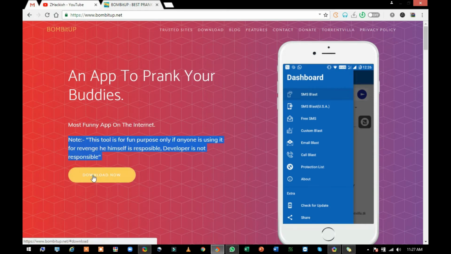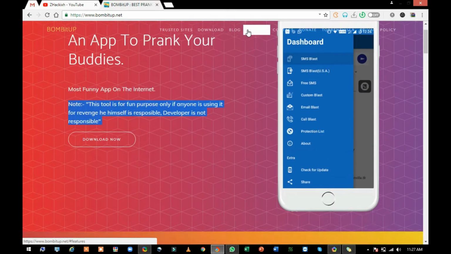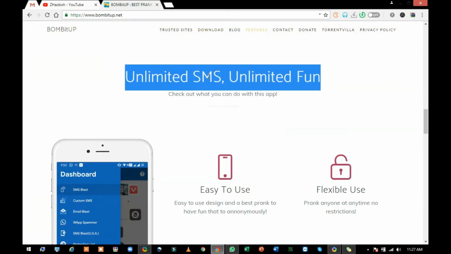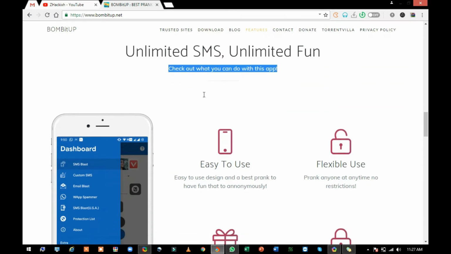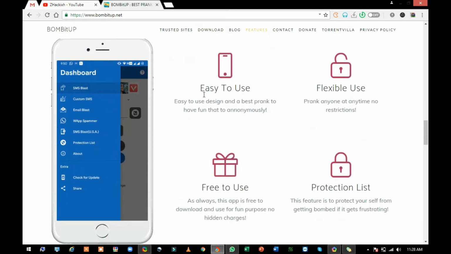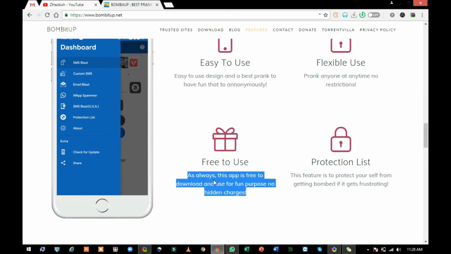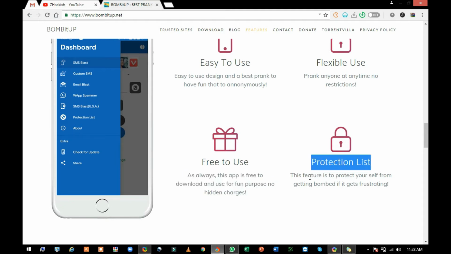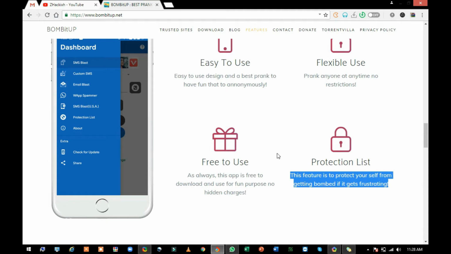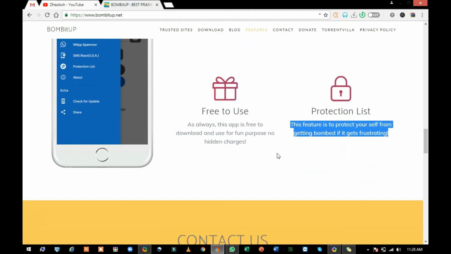You can see the features, and you can download from here. Unlimited SMS, unlimited fun. Check out what you can do with this app. Easy to use, free to use, flexible use, protection list, many good features. Prank anyone at any time, no restrictions. Send multiple messages to anyone without letting them know. This protection is another good feature. It saves you from pranksters.